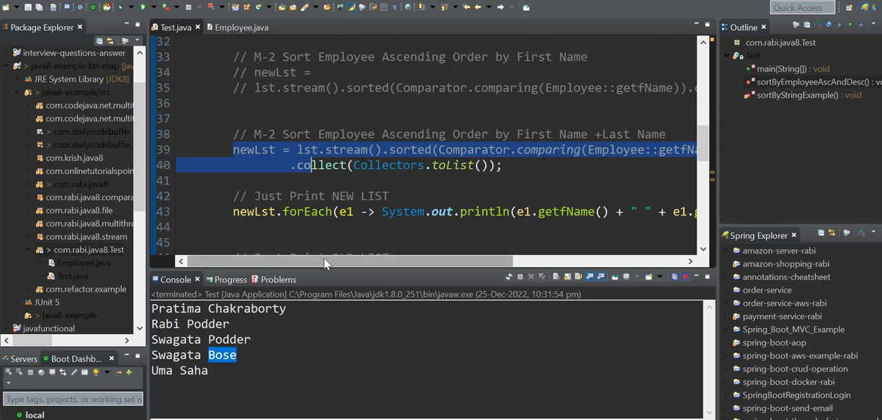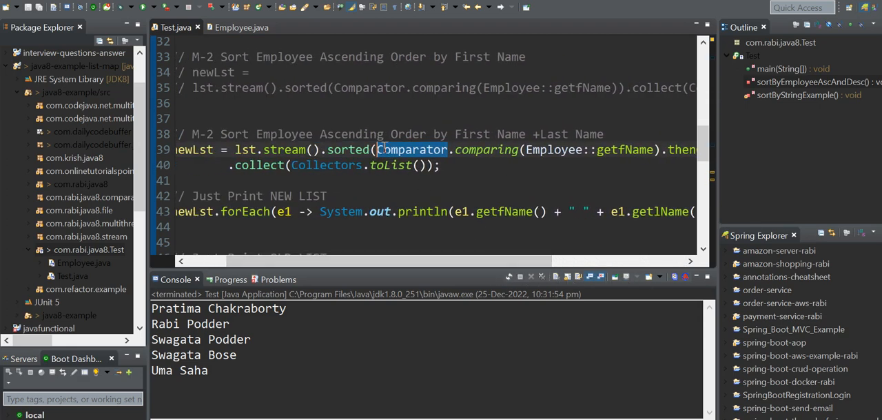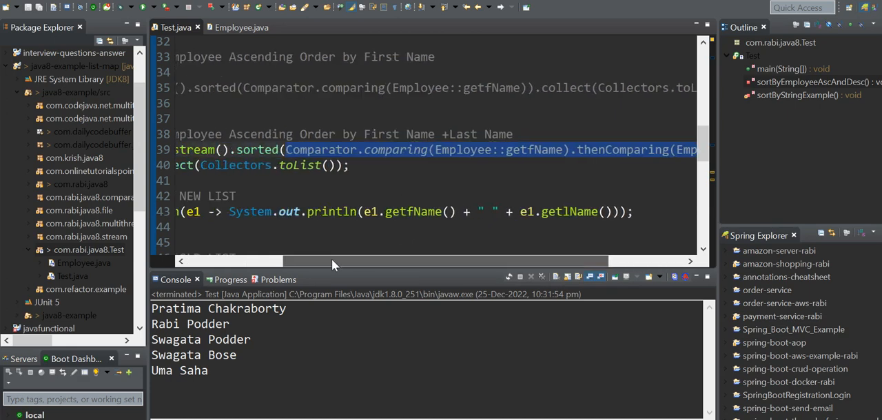Next, I want to sort by first name, and if we have the same first name, then it should be by last name. So first I will check by first name, it will be sorted. Next, if we have the same first name, then it will be the last name sorting. So Comparator.comparing, and then thenComparing getLastName. This way we can sort by both first name and last name.